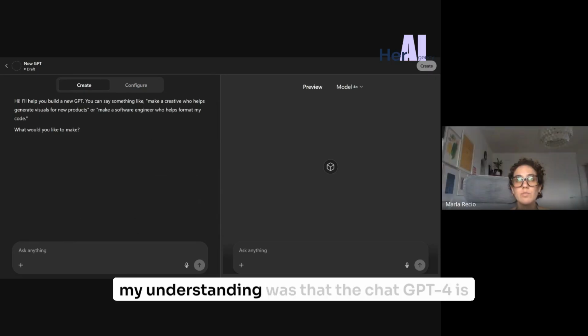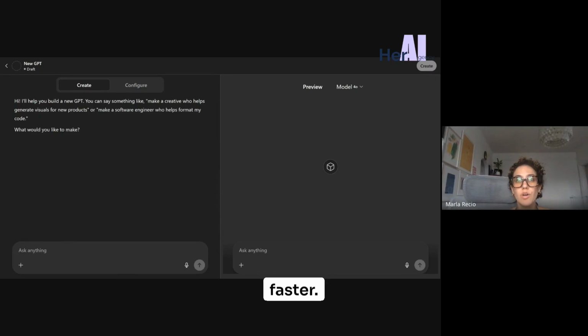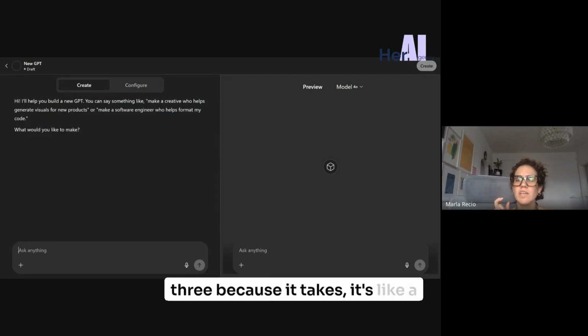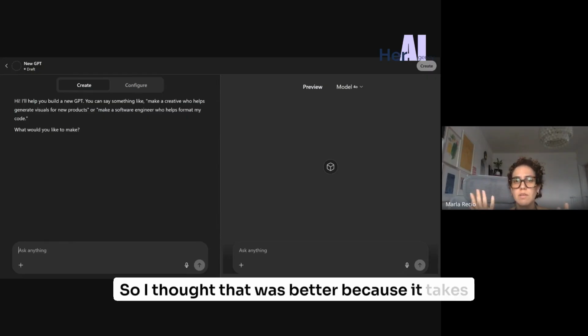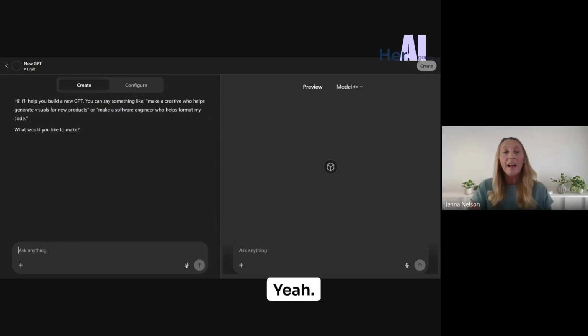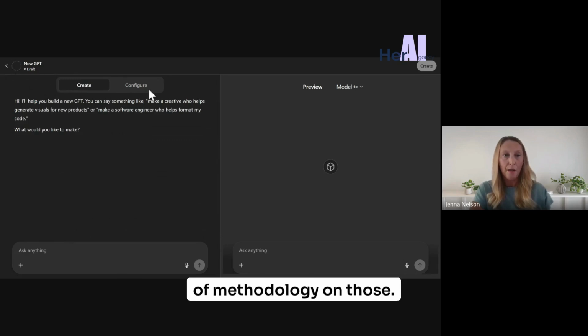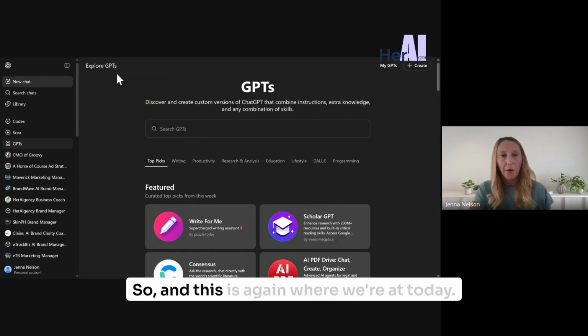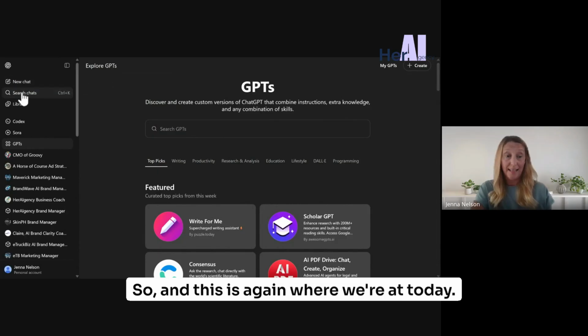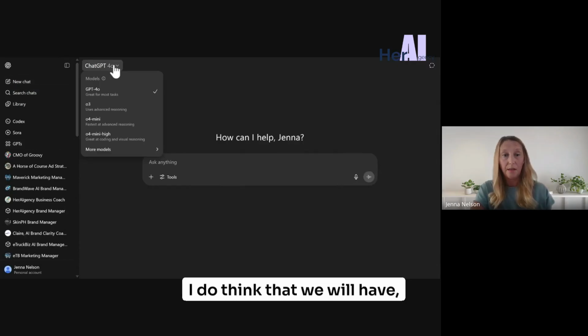My understanding was that the ChatGPT 3, because it's like a 3 mini, I think, takes longer to process. So I thought that was better because it thinks more. Yeah, so let me go back and I'll show you the models, and I'll talk you through my methodology on those. There we go. Okay, so this is again where we're at today. I do think that we will have 5 here within days.